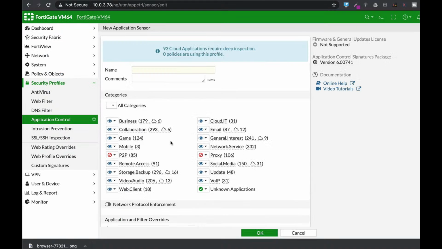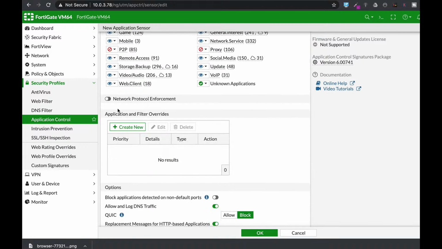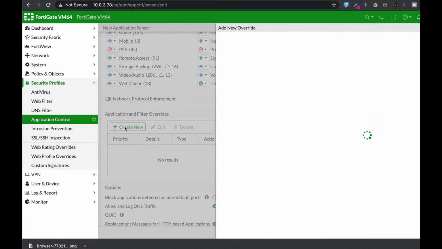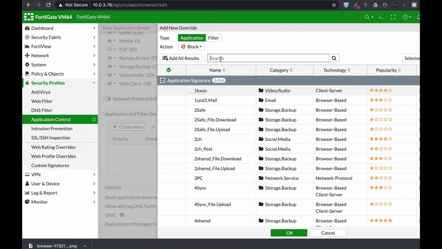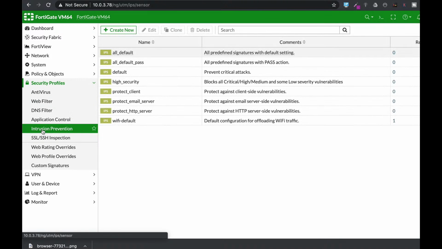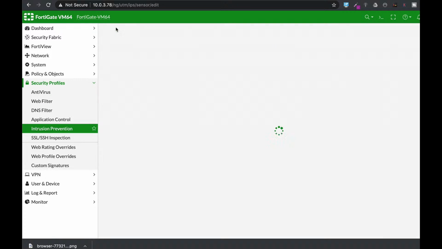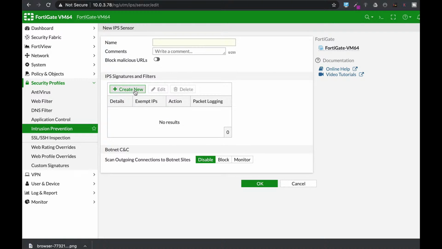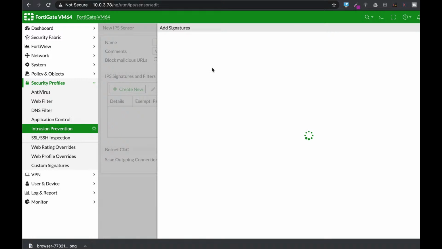So the thing to do is to open your application control, and in the application override, just find the different signatures and block them. The other thing, as we said, there are different JavaScripts that run on your browser, and you will also need to block them using your IPS signature.